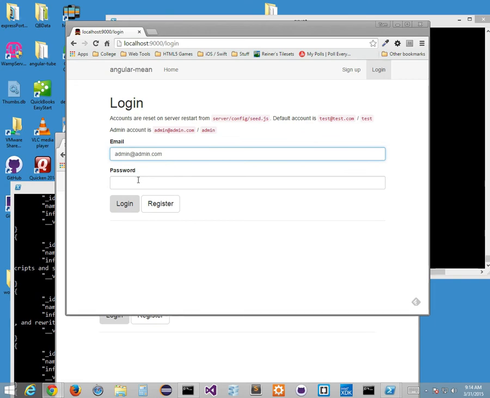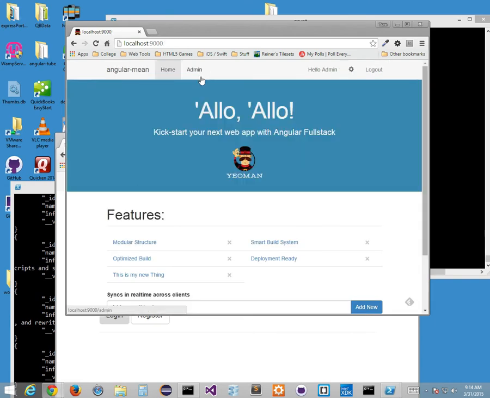And I'm going to use admin for password. That's my password, and log in. Well, now I get a different view. I not only just get Angular mean home. This would be my brand, right? Home and admin. Here's my admin.